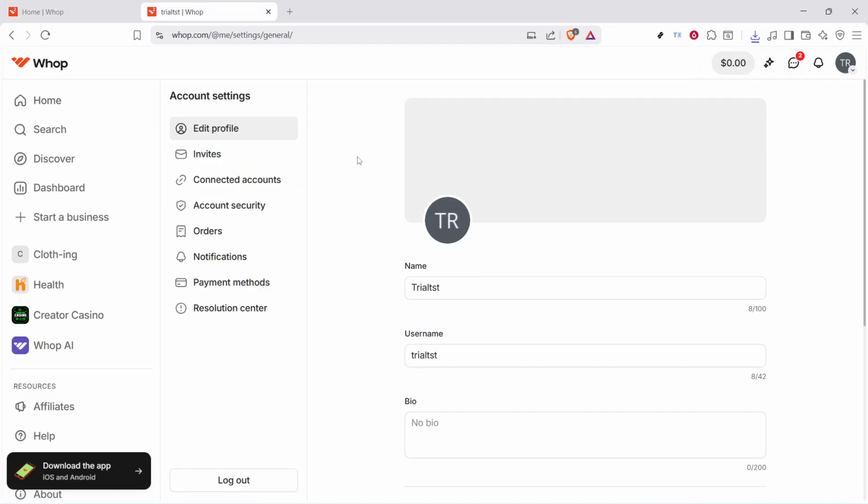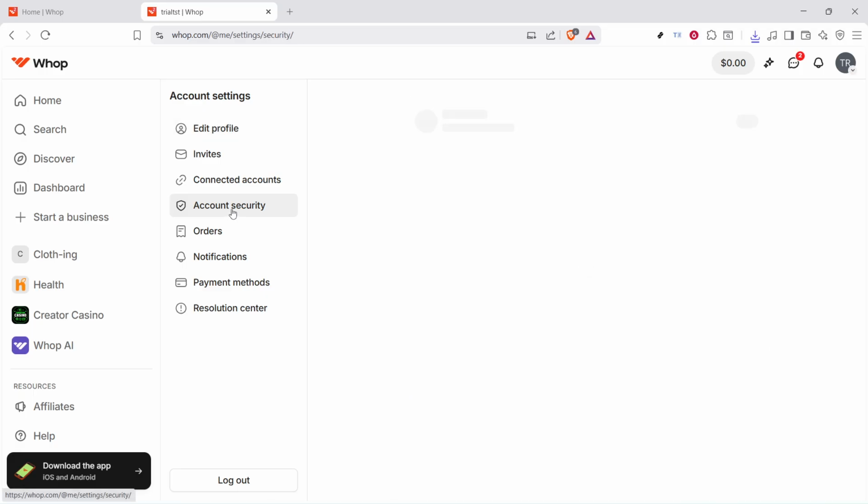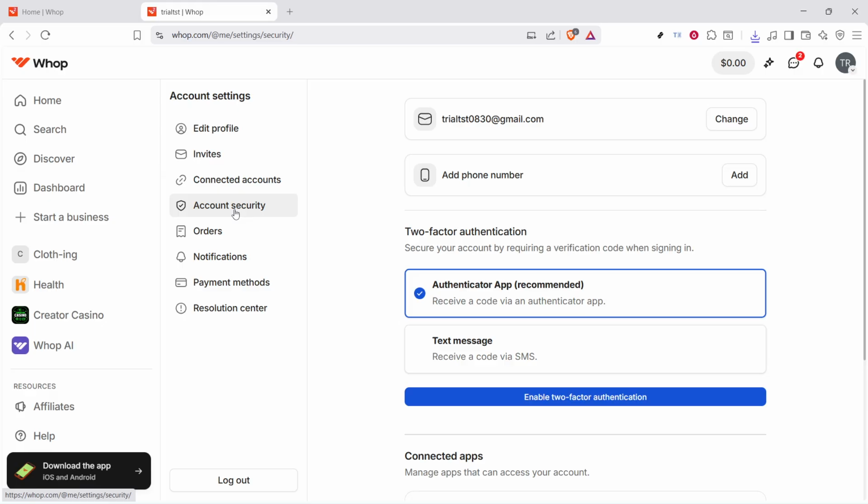Settings pages can sometimes contain a lot of different categories, so take your time and make sure you're selecting the right one. From there, click on Account Security. This section is where Whop places important controls related to your account, including the option to permanently remove it. If you're being cautious, this is also a good moment to pause and make sure deleting the account is really what you want, since account deletion may affect your access to purchases, communities, or saved information connected to that profile.